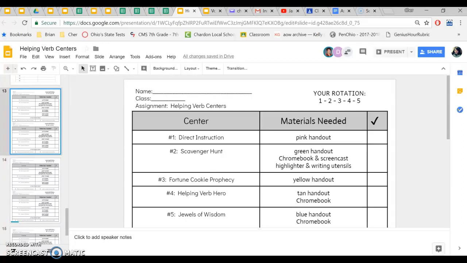If you're watching this screencast, you should be working on scavenger hunt, center number 2, and at your seat you should have a green handout, a highlighter, and a writing utensil. So if you don't have that, you need to pause it and go find those two things.